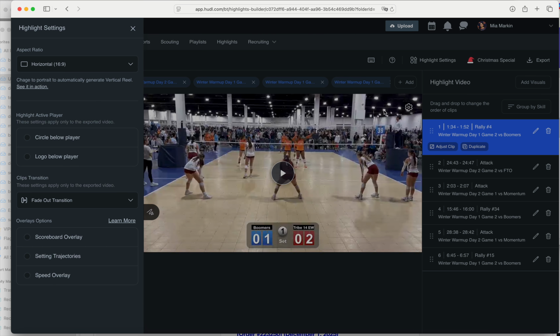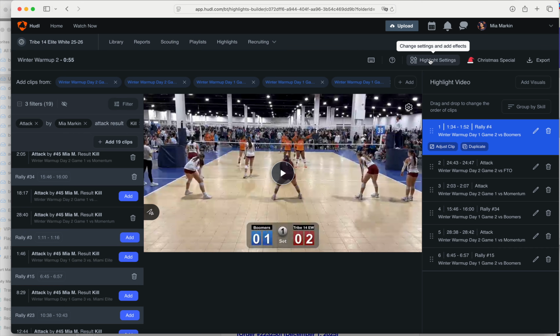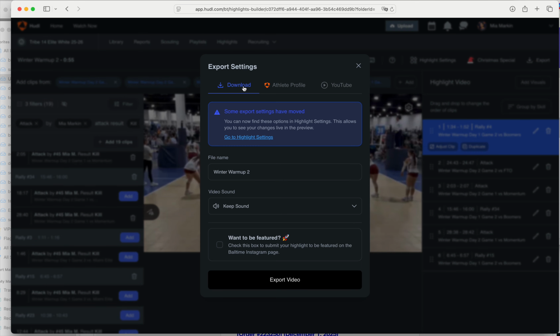And then once we've got everything done, we've got the clips ordered, we've got our highlight settings picked, I guess that's it. The next thing, once we've got all that stuff in order, is to export this. Now, you click export, and then it gives us three options. One is just straight up download the file.